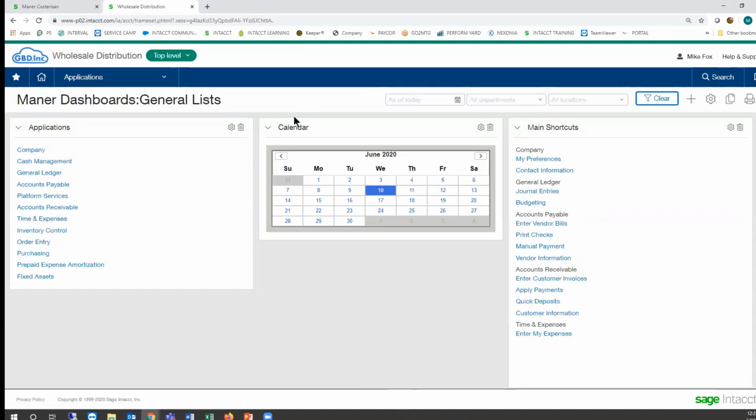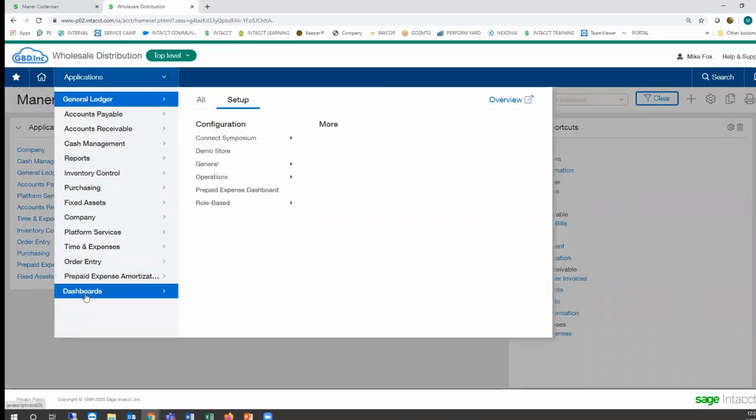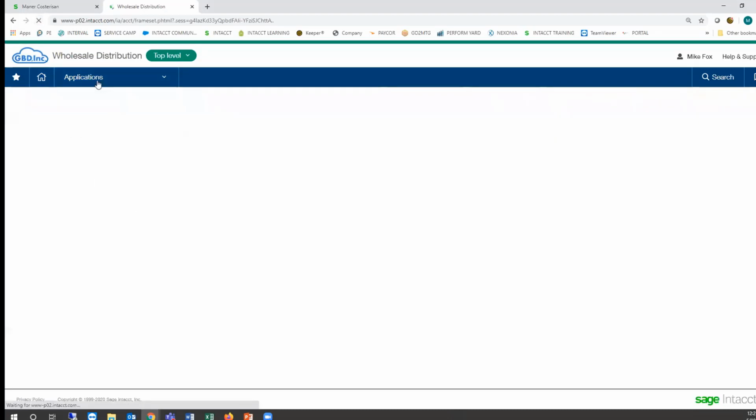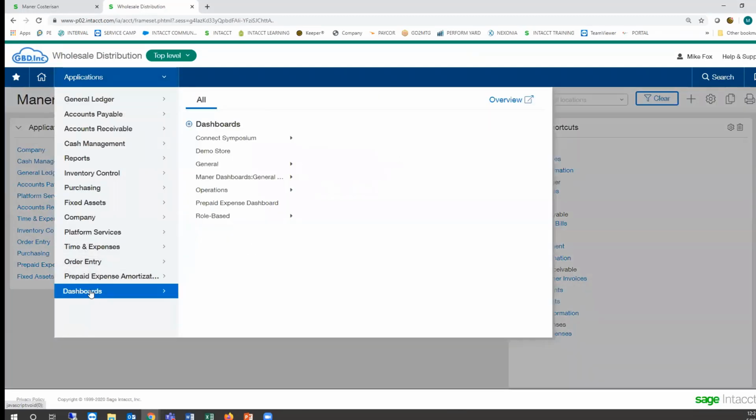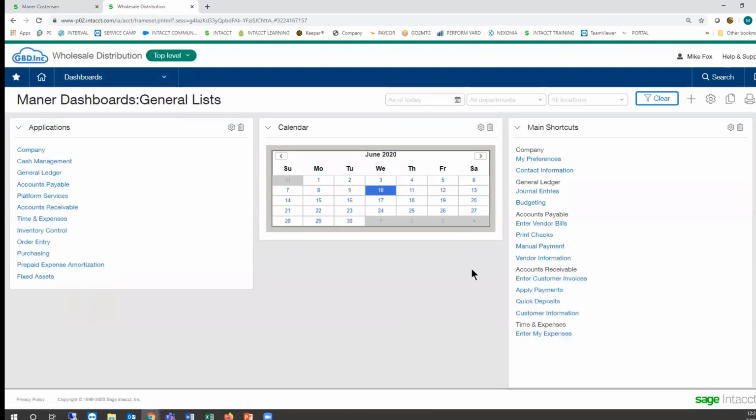Okay, so we just created our first dashboard. It was very simple. And I think I have to refresh this. Let me refresh my screen. And now my group name is off. I should only say Maynard dashboards there, but like this one here. But now you see I've got a group called Maynard dashboards, and within Maynard dashboards, I have a dashboard called General Lists. So that has one of the basic components of Intacct in it.